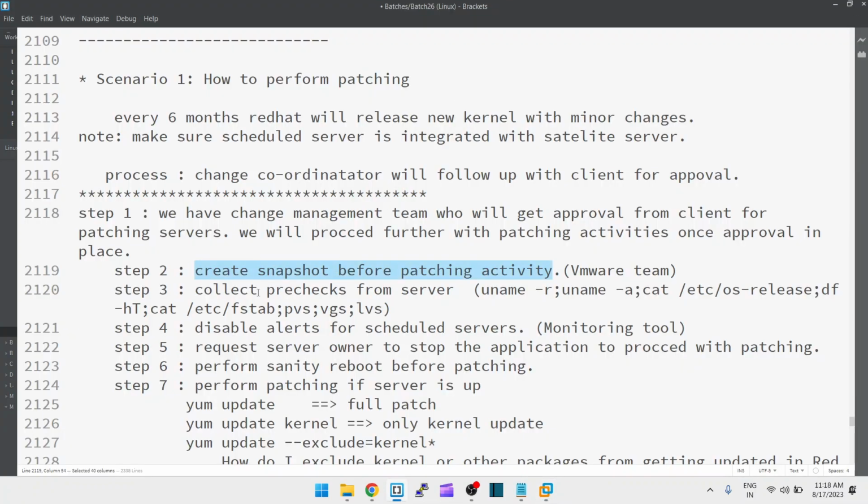Meanwhile, we need to collect all the pre-checks from the server, that is, the details before the update. What is the version, and whether the PVs, VGs, LVs, and fstab entries are all present or not. If you run df -h, check whether all the mount points are there or not. Everything should be there, because even after an update, something may crash, so we need to verify all of those.